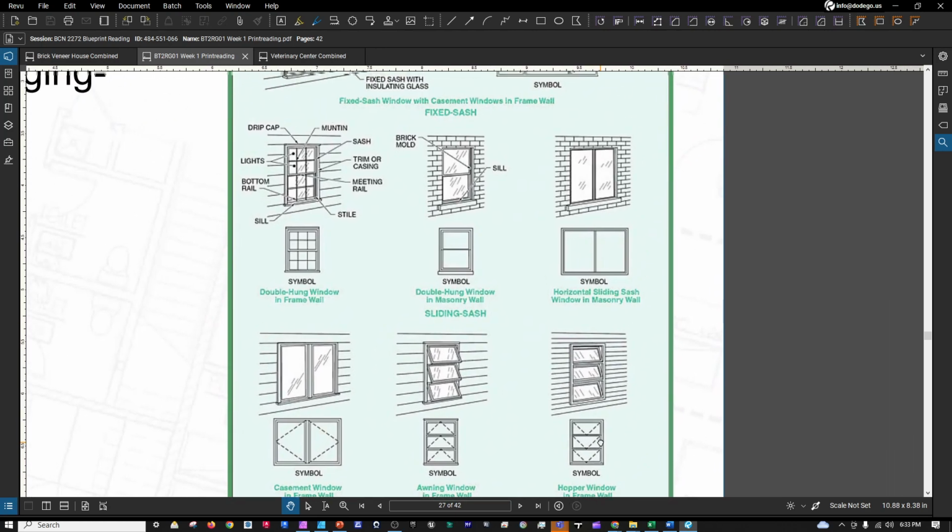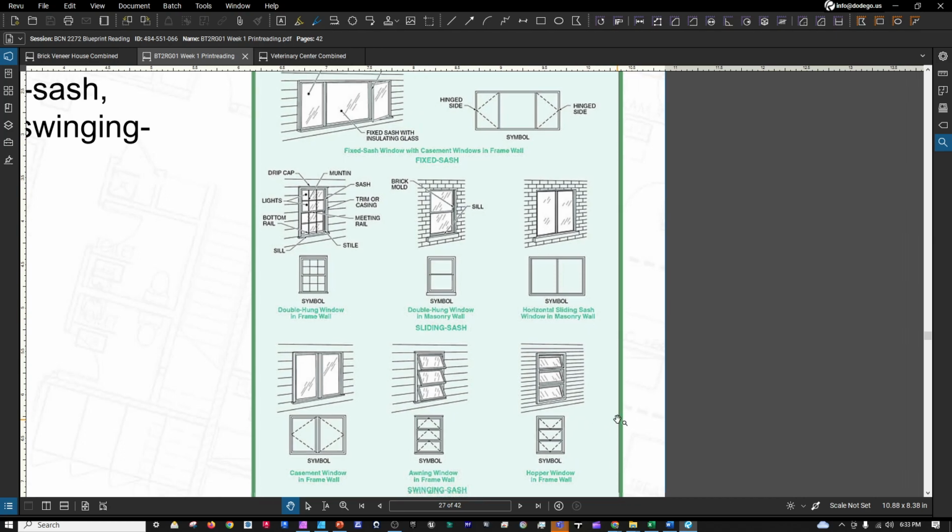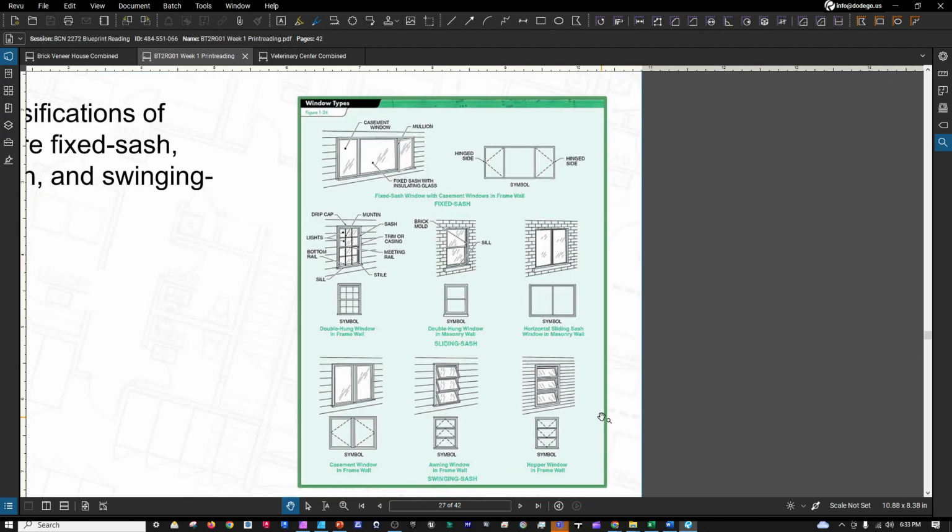Windows. Now, windows are going to be shown on your plan view and your elevation view with symbols. Basic information such as a rough opening size is going to be included on your plan views, your elevations, and also your window schedules. Three classifications of windows are going to be your fixed sash, sliding sash, and your swinging sash. Fixed, sliding, and swinging.